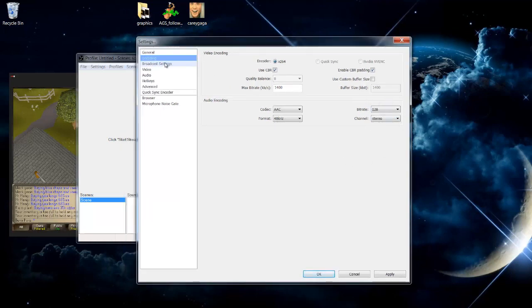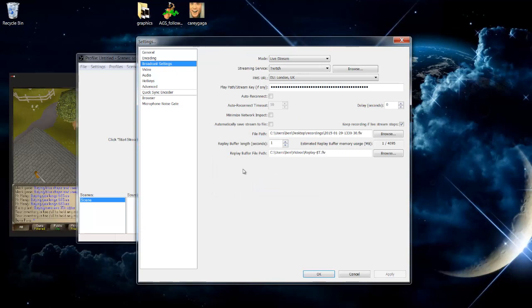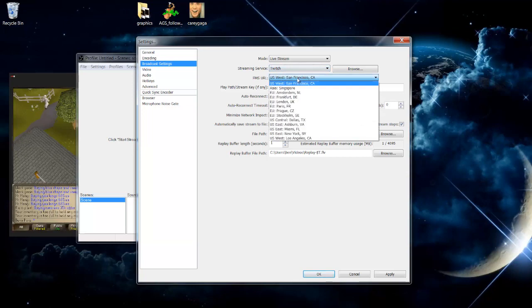I use all that. We go to broadcast settings. This is where it gets a little bit more interesting. So this is where you now need to find your stream key. So basically, you want to be live streaming, obviously, to Twitch, unless Daily Motion hype. No, it's Twitch. And it just reset again.